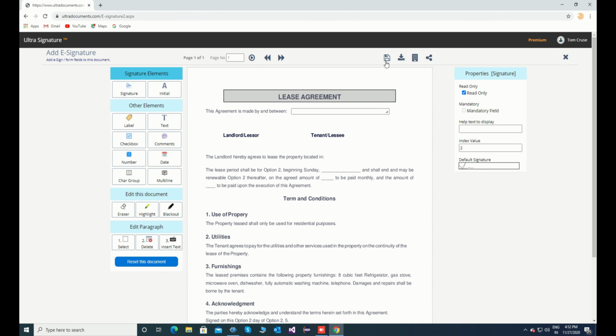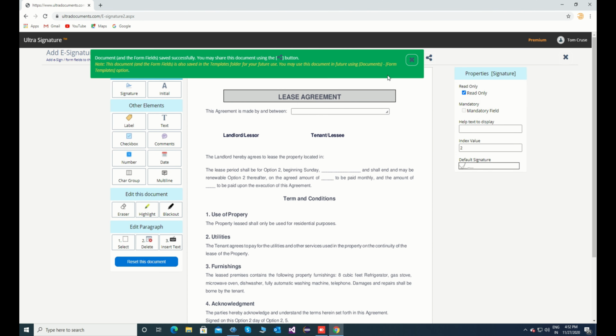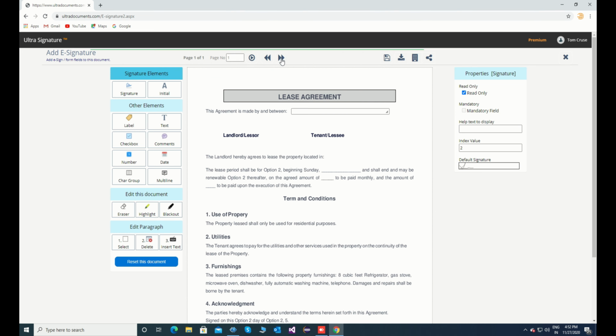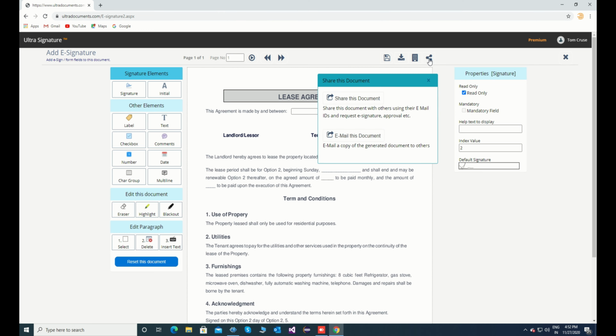Next, click on the Save button to save the changes made. You will see a success message confirming the changes are saved. Now, I am ready to share this document with my tenant and request an electronic signature. To do that, click on the Share Document button and in the pop-up, click on the Share this document button.